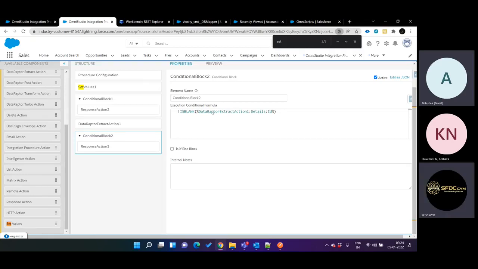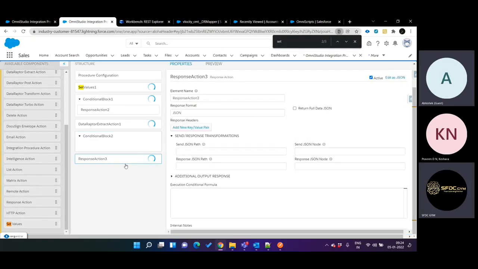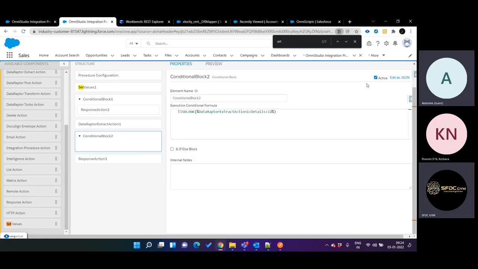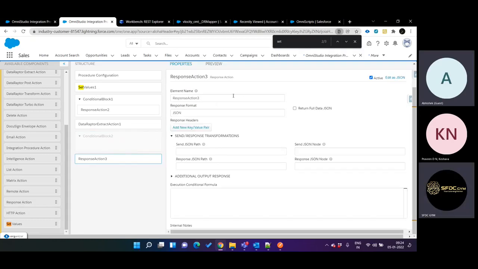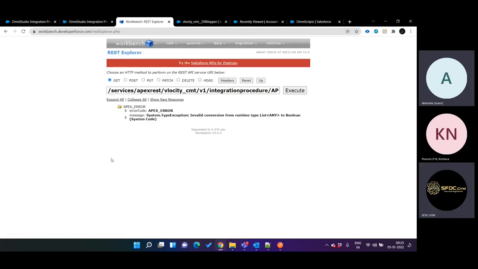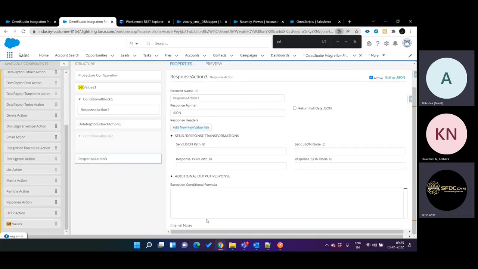The condition is looking good: is blank, data raptor one, details ID. Let's do one thing. Let me remove this condition and add it outside, and then I will cross verify this. Let's also deactivate this. If this is not satisfied, it will always go and terminate the execution after this step, right? So let's activate that again.